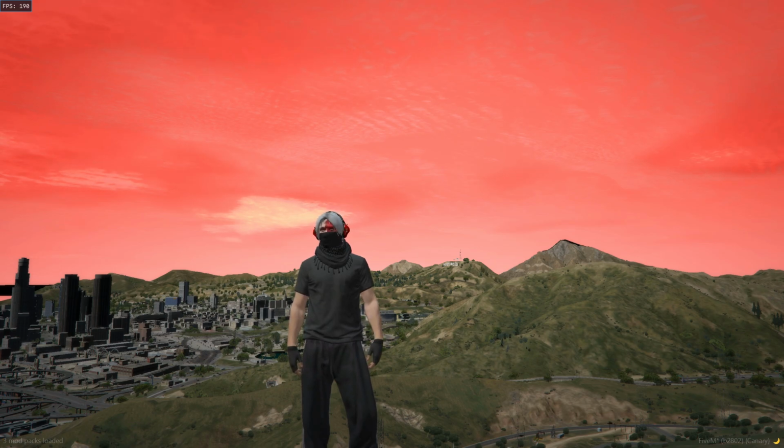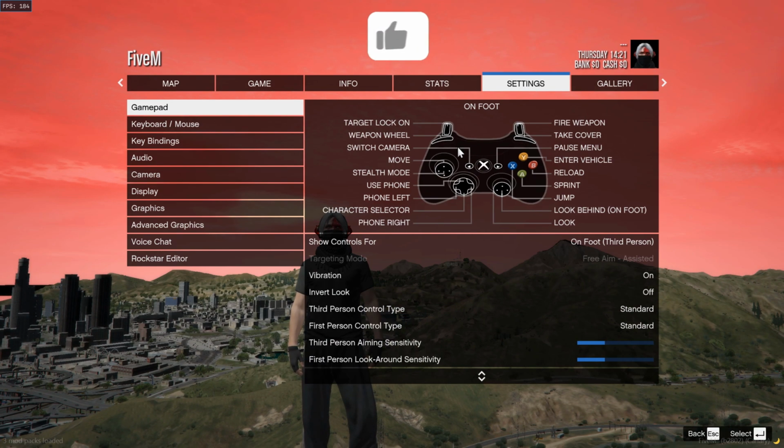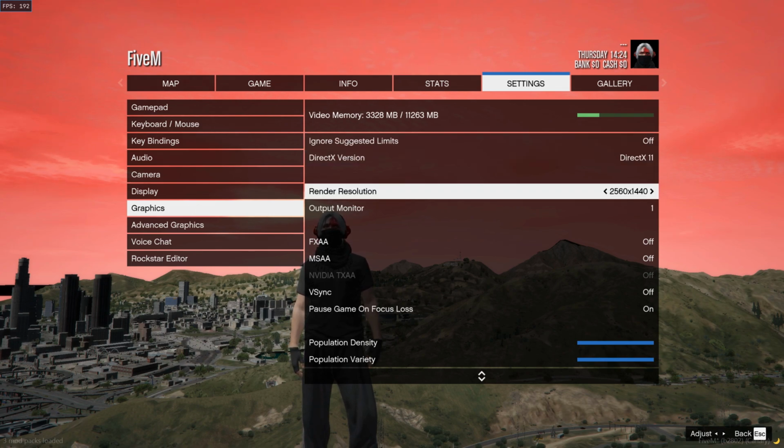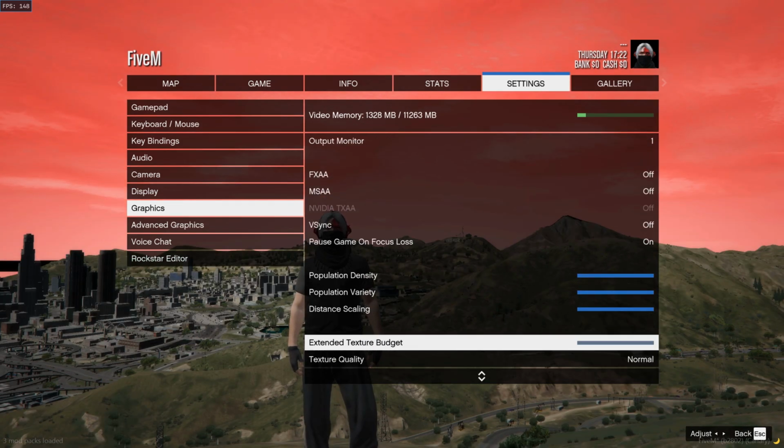All right, the next thing I'm going to show you is a texture loss fix and even the best optimized graphics settings you need to be using. For that, all you're going to do is press escape and go to settings and just go to graphics. From there, just copy everything you see over here. For VSync, make sure this is off. Now for the texture loss fix, you will see the extended texture budget and it might be turned all the way down. You want to always turn it up to 14 ticks.